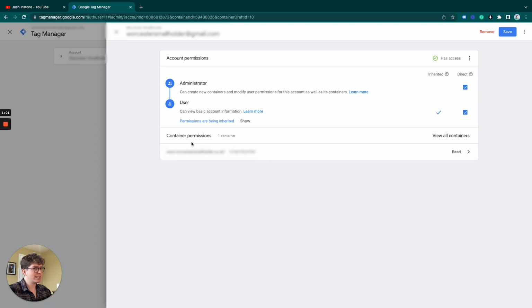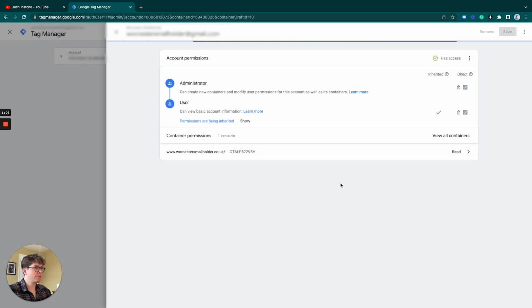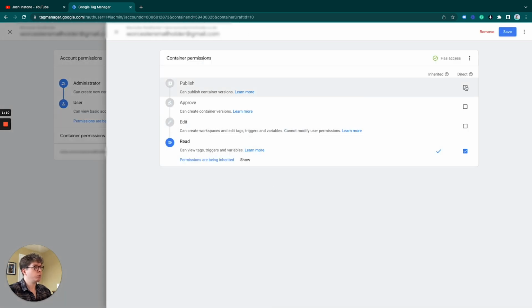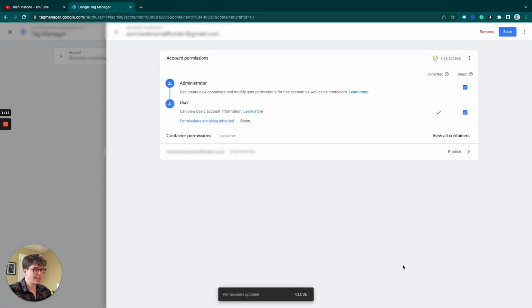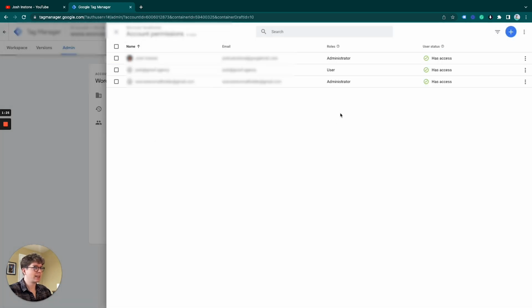And what we can see here, this is the container here. They only have read access. So let's click on that and then select save. And once we're in here, we can pre-select the top one, which will automatically select the others. And once we save this, they have now full administrator access in the Google Tag Manager account for the selected containers. And there you go, you can see they now have administrator access.